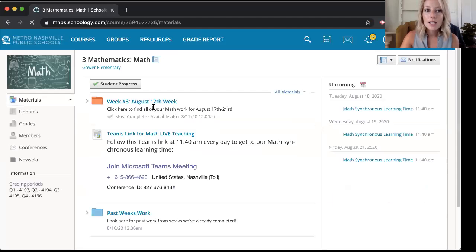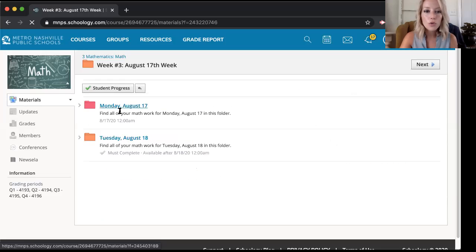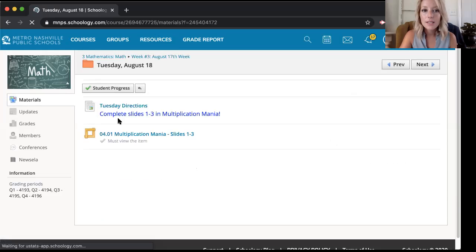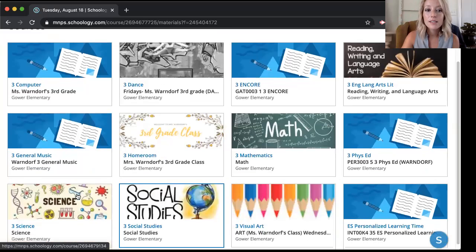So everything is in week 3. I tried to color coordinate the folders as well. So when you go into week 3, August 17th week, you'll see the 2 folders for the days, and it says must complete. Now yesterday, they didn't have anything to do, right? They didn't have anything to turn in. And then today, it says complete slides 1 through 3 in Multiplication Mania. So they're gonna click into Multiplication Mania, use those arrows at the top to do page 1, page 2, and page 3. Okay? And then they also have science.